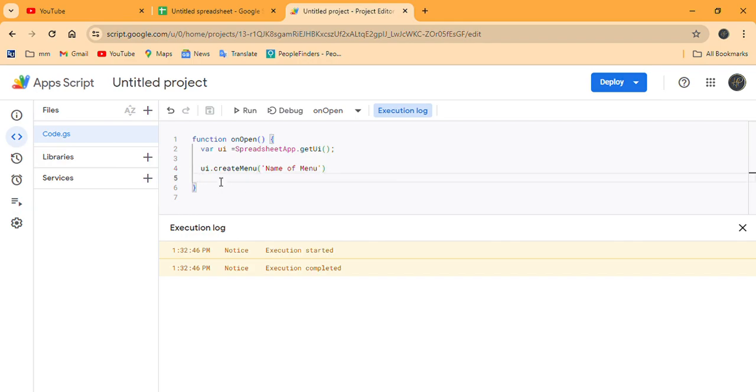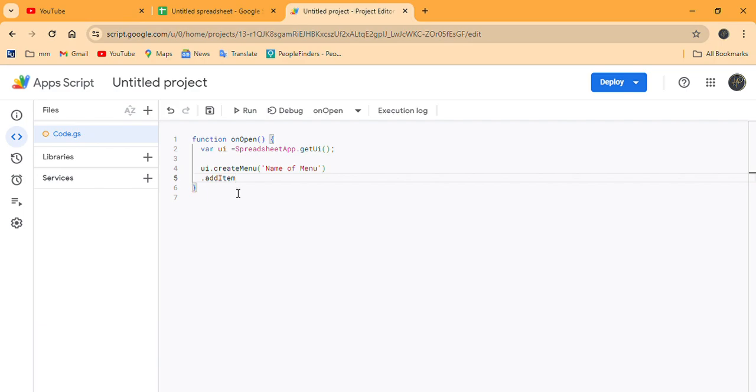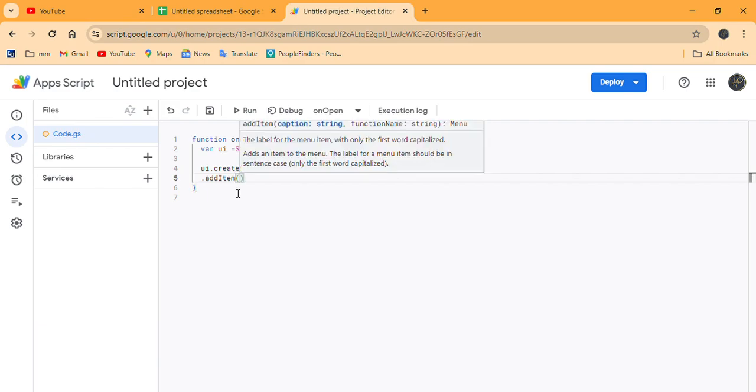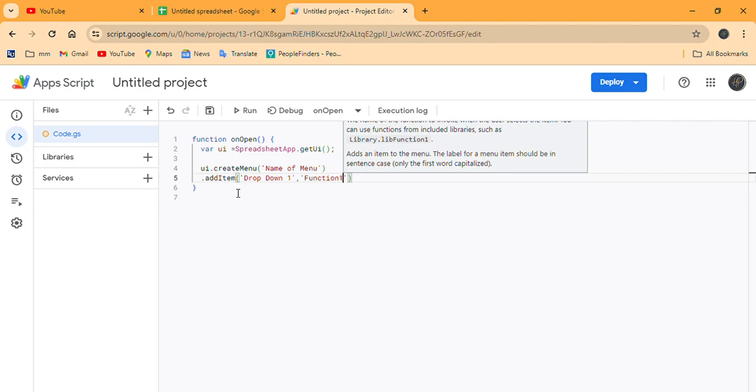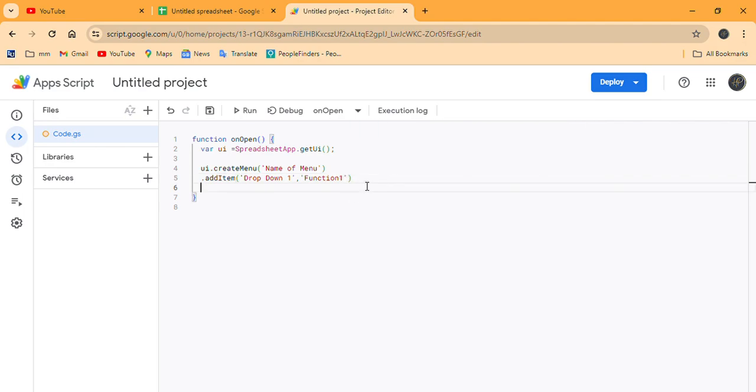So let's add an item. addItem. Now you need two things here. You need the name of the item itself. So when you click on the menu, you'll have a drop-down menu of items you can pick. We'll just say drop down 1. And then second, you need the name of the function. So we're just going to put function here for now. And then do addToUi. So now let's hit save and refresh.